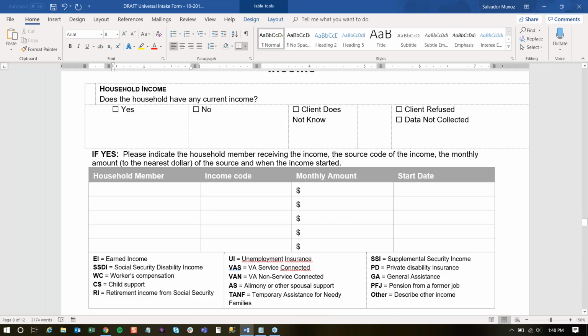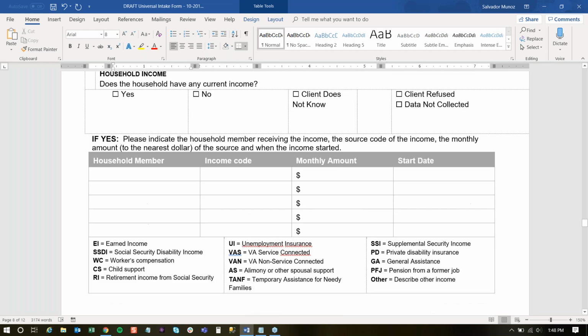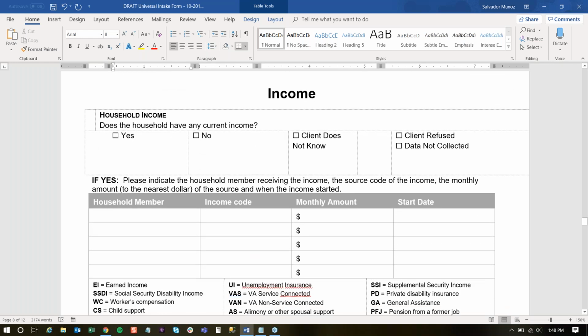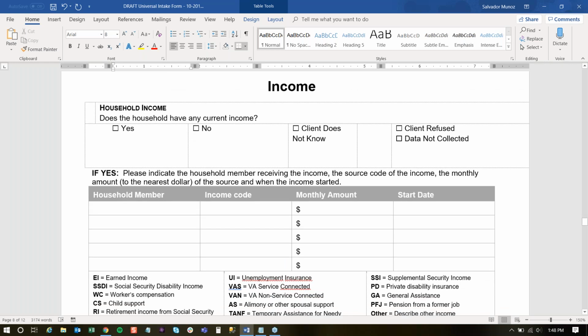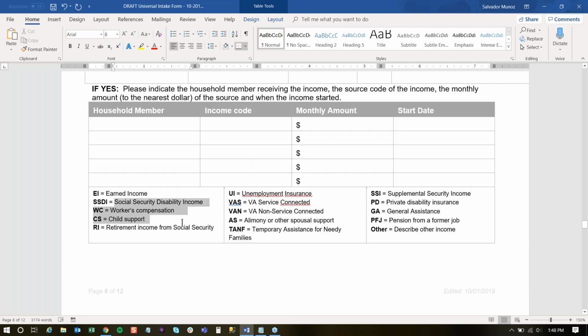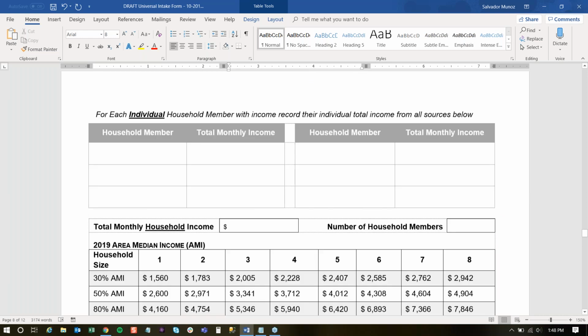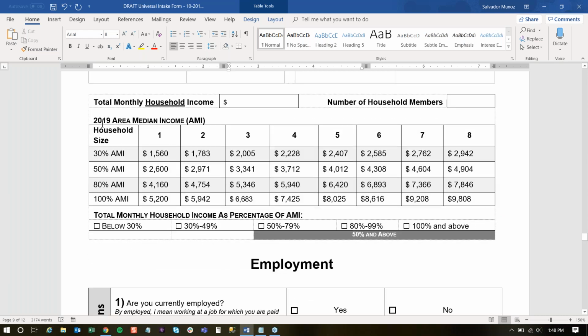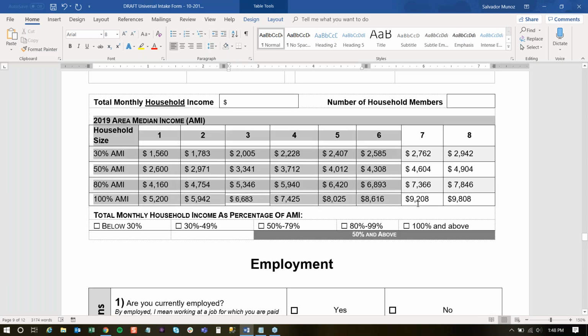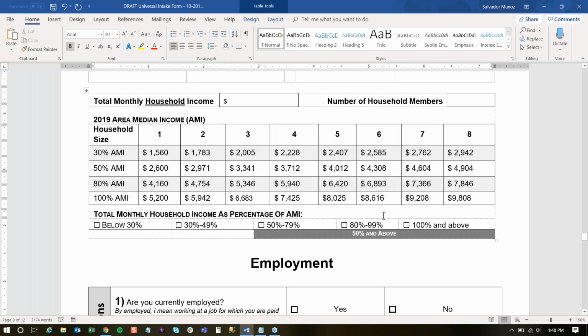Then we move on to our income section, and this income section is again built to reflect how it looks in the income sub-assessment. And we have some more codes. And again, we use the codes because it's a lot easier that way. It reduces the amount of paper. Otherwise, you guys would have like a 20-page intake document. And then you'll notice that we have updated our area median income to reflect this year's new numbers. So just keep that in mind as you complete this for clients.